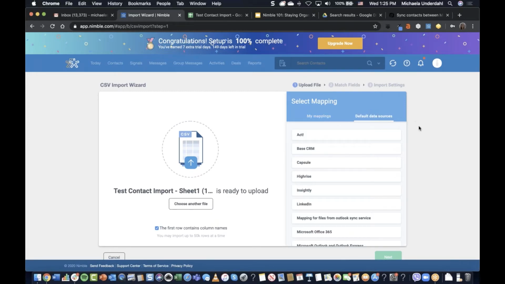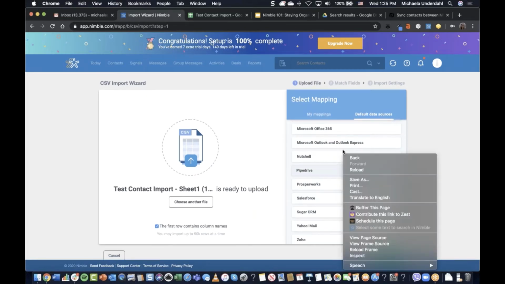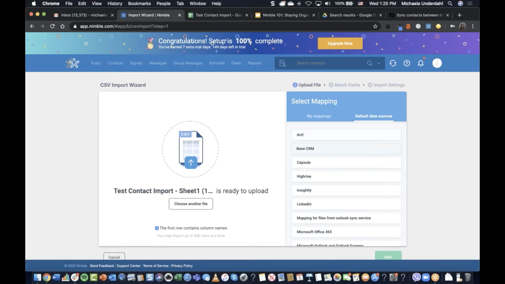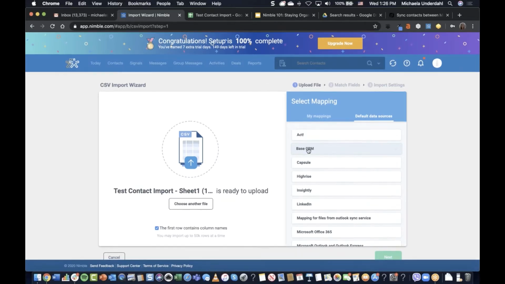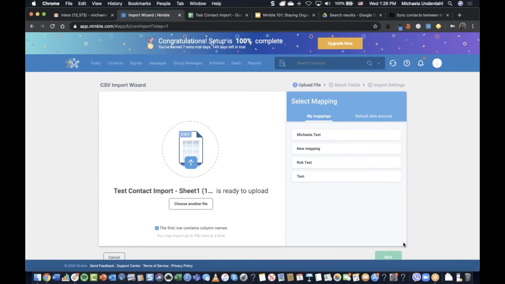If you are transitioning to Nimble from another CRM, or if you're importing from LinkedIn, you will be able to go through this list of all the different places that we are already familiar with their mappings. So if you're transitioning to Nimble from Base CRM, for instance, and you downloaded your data into CSV file from Base, you can select Base CRM mapping, click next, and we will help you to map the fields. In this case, I'm just going to do next.